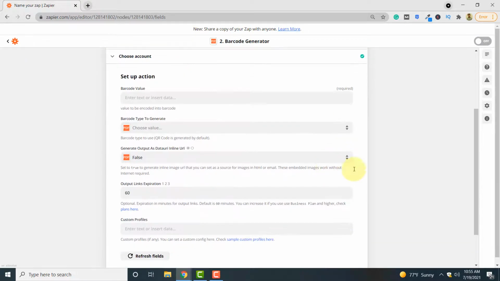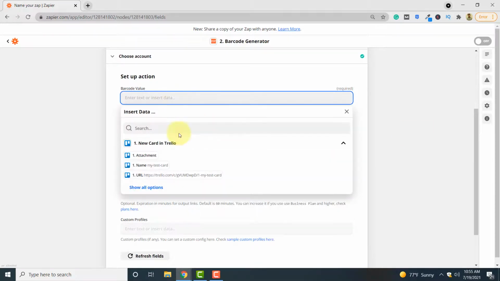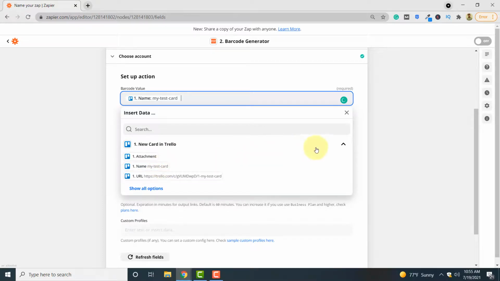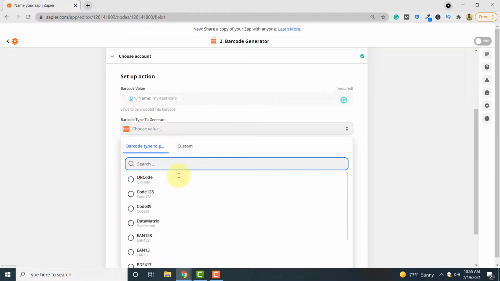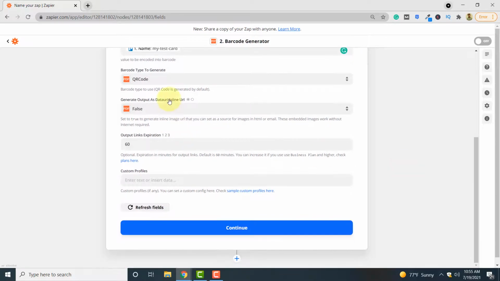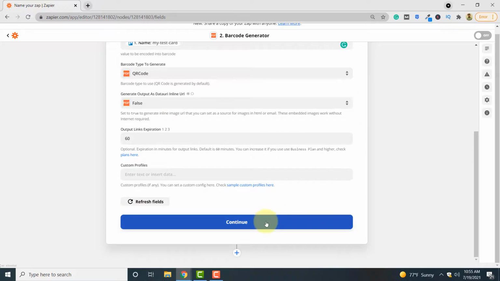And the next step is to set up the action. So here in the first field, you have to basically add the name of the card for which you want to generate a barcode. So I will click this because I have this card. Here you can choose the type of the barcode that you want to generate. We will simply generate a QR code barcode. So I select the first option. You can keep these two values as default values and click Continue.